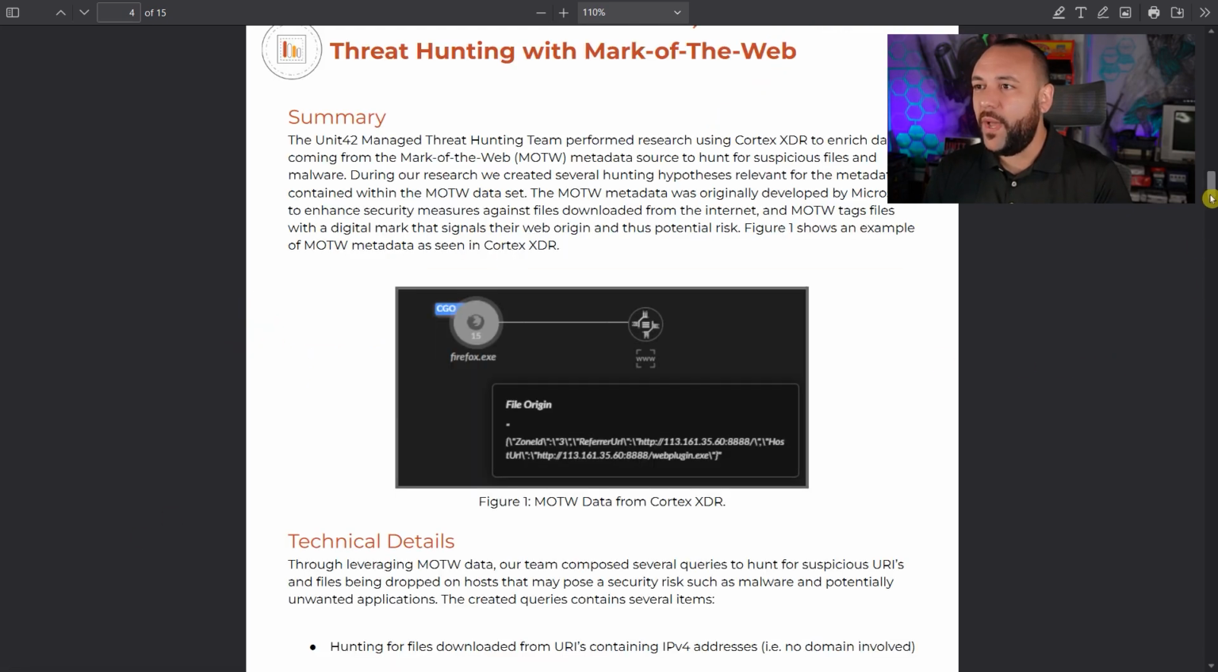Mark of the Web is a metadata resource that Microsoft provides. It's stored in the alternate data stream, or ADS, on an NTFS formatted disk, and Cortex XDR is able to stitch that data together as of agent version 8.2. We recommend 8.4 and above. Remain current, and constantly be updating your stuff, of course.